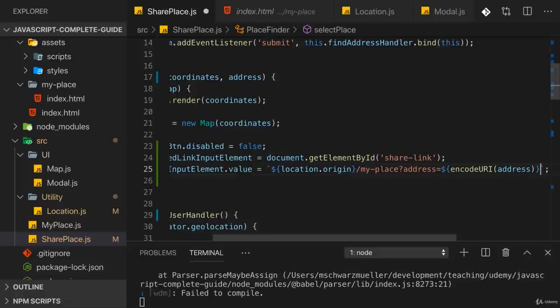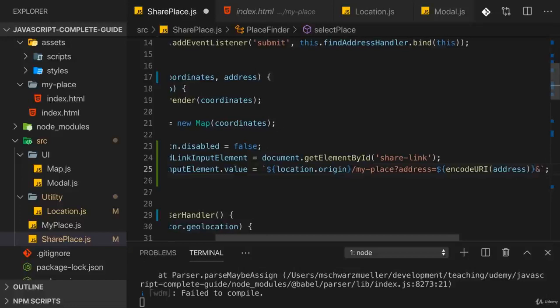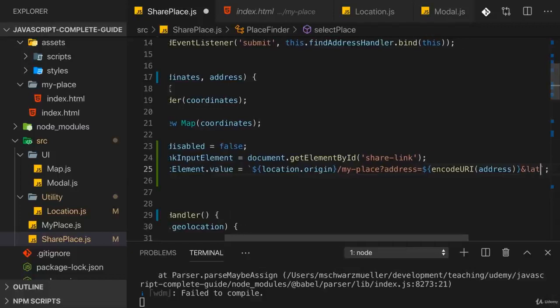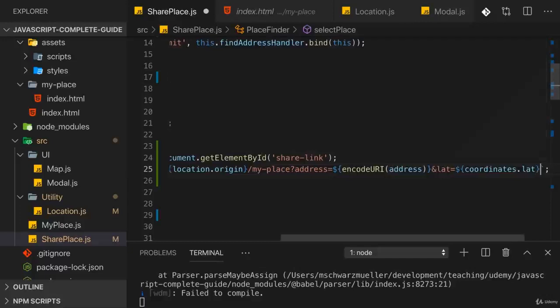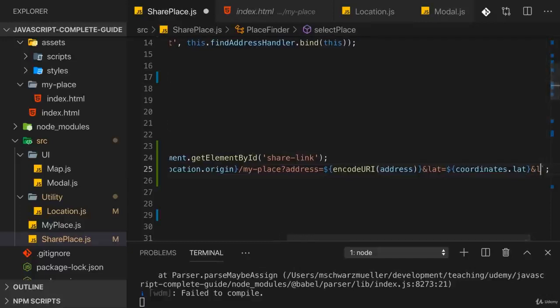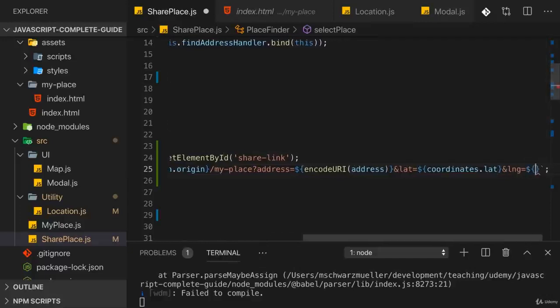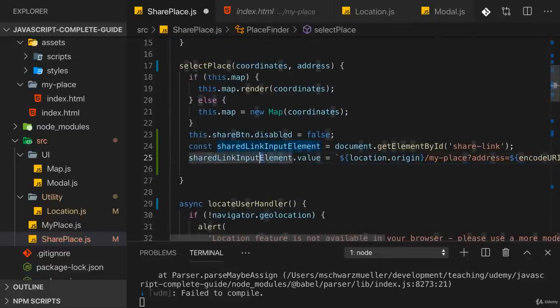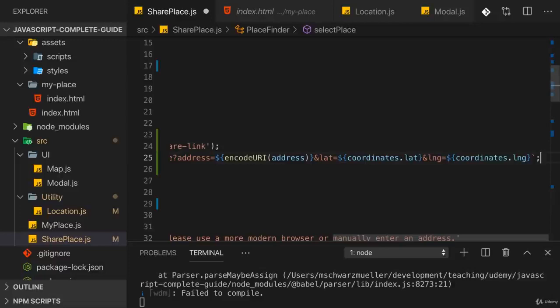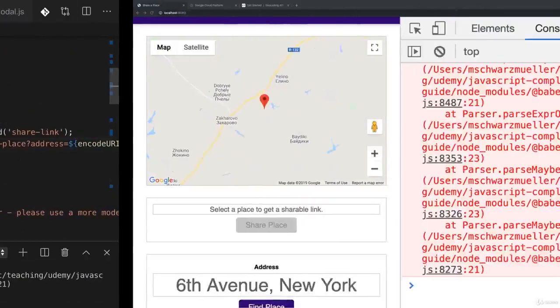And then after this, add an ampersand symbol to add another optional query parameter to the URL, which should be lat, which I set equal to coordinates.lat. And then again, ampersand lng set equal to coordinates.lng. So with that, I basically encode all that data into this URL, which I construct here. Now with that, let's save that and see it in action.